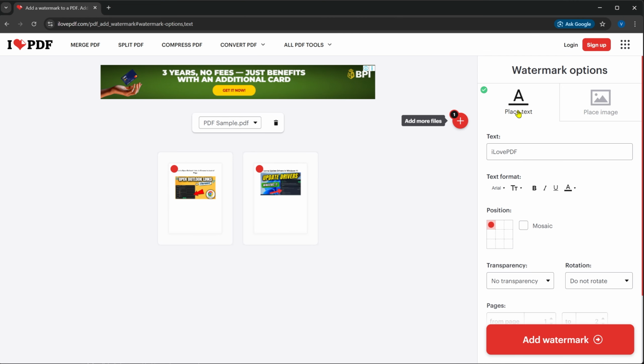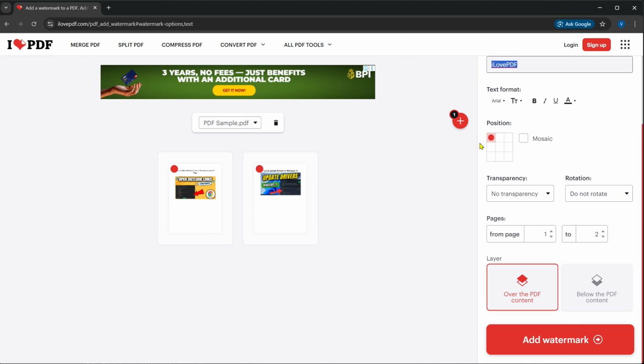So we can either place a text. So this, for example, I Love PDF, and then you can go ahead and click this in order to position where you want to put that particular watermark. And then you also have the transparency. So how would you like it to be visible? 25%, 75%. Personally, I prefer 25%.